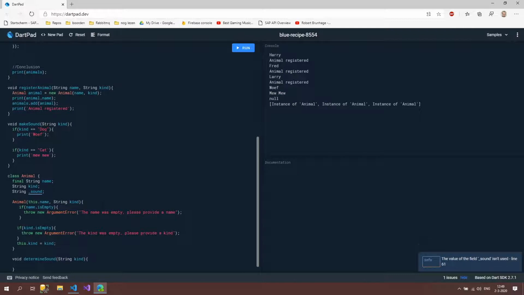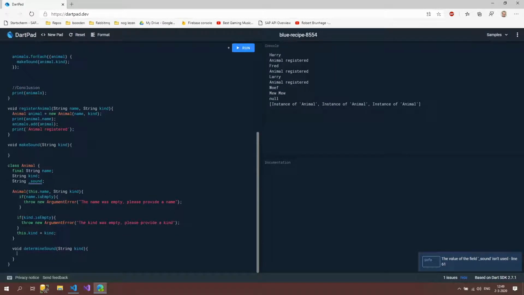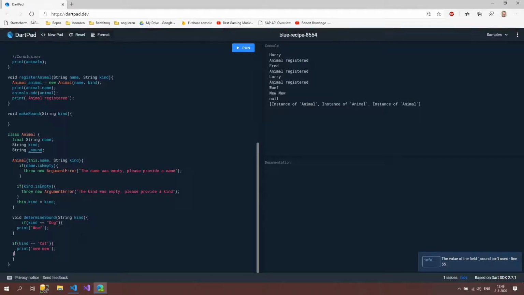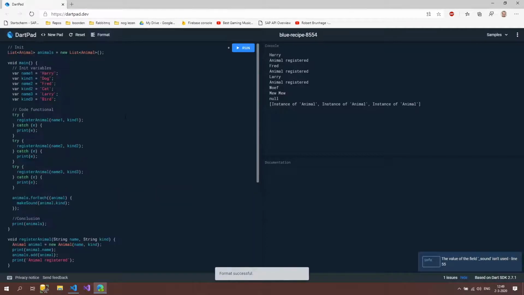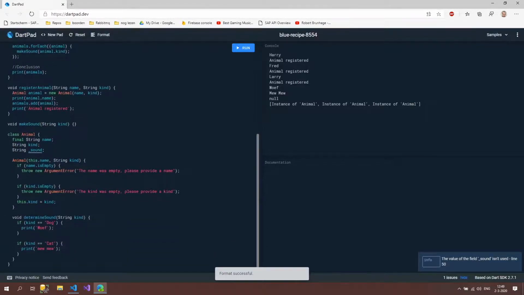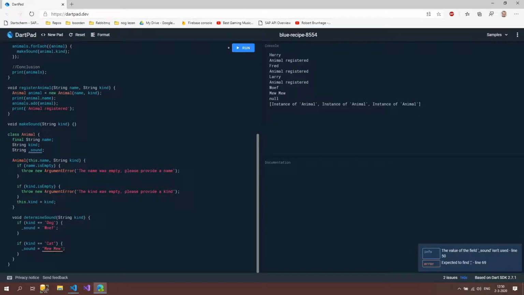What we're going to do now is cut this code out and put it right back here. If your code looks a little bit messed up, you can click on this format, and you can see it fixes the format of the code. Now, instead of printing it out, we're just going to set our sound property with the value that we were going to print out. So we're going to set the sound with woof, and also this mew mew, but let's uppercase the M here, and don't forget your semicolon.